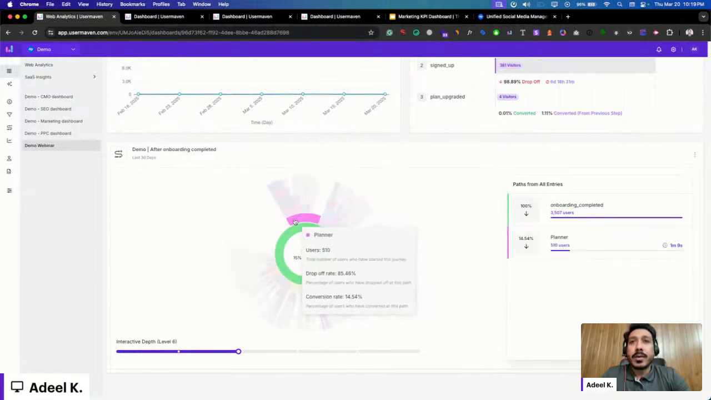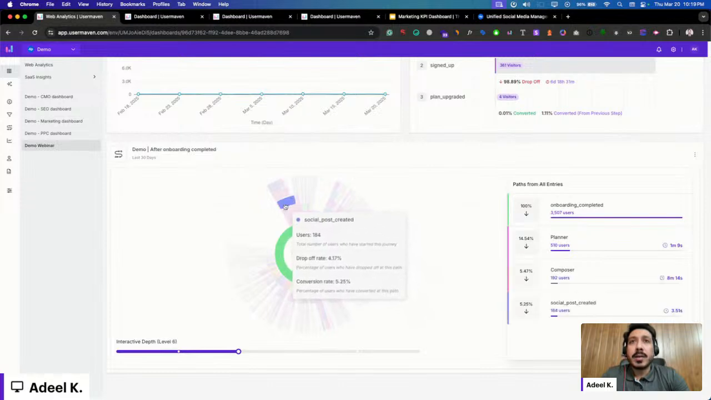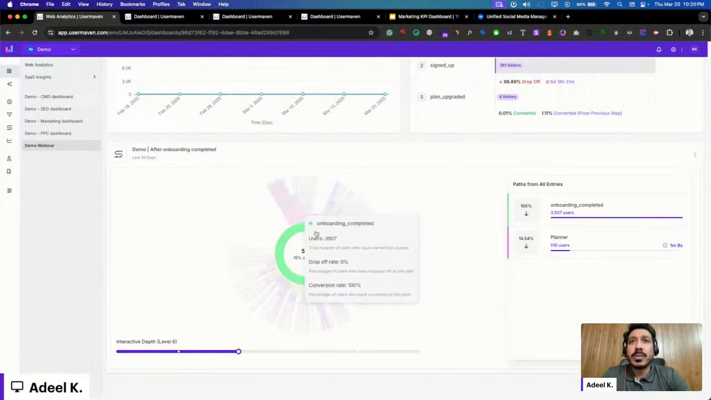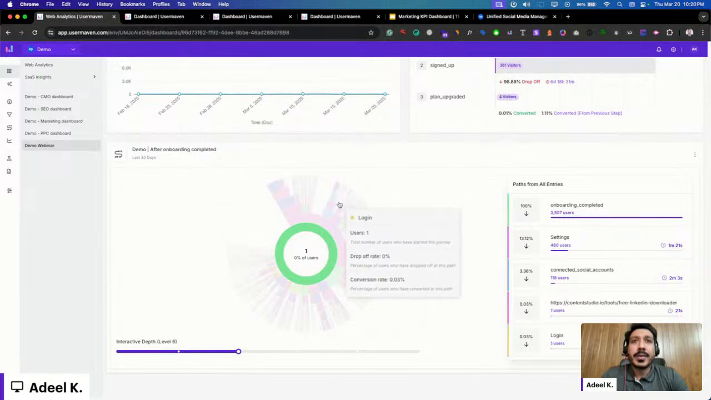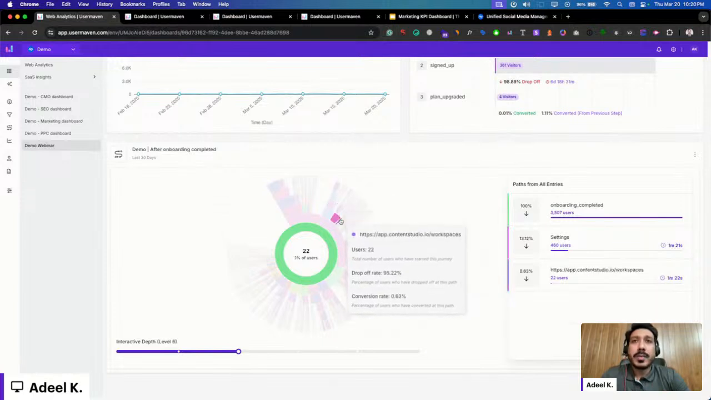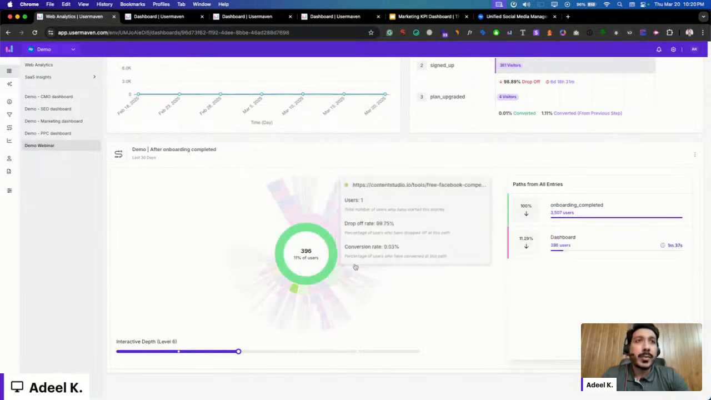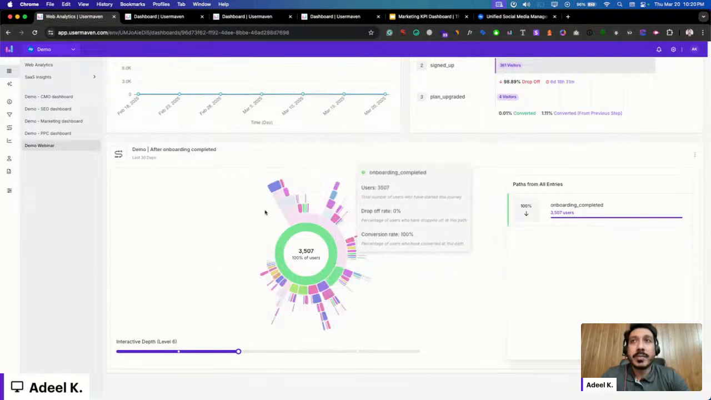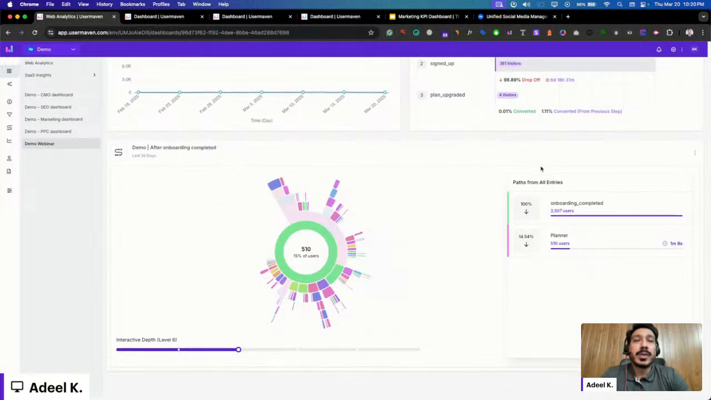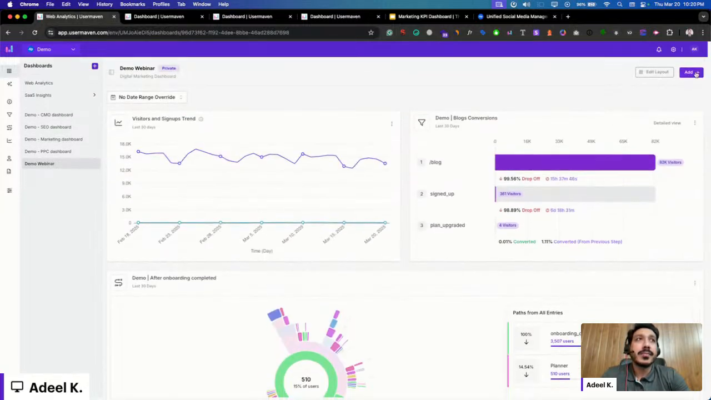Then they are going on my app to use the planner feature, composer feature. They create the social post. And yes, through here, you can analyze from the holistic view what your users are doing after they have performed any specific event. If you want to see what they do before completing the onboarding process, you can do that as well, easily, through journeys.